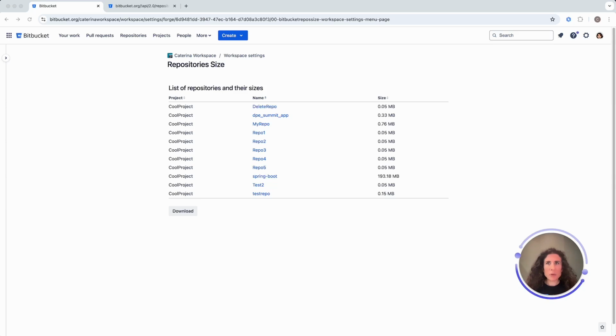In this video, I'm going to show you how, as an admin, you can get access to an overview of the repository size for each repository in a workspace directly in Bitbucket Cloud, and how you, as a regular user, can see the size of a repository directly in the repository overview page. What you'll see in this video is possible thanks to an app built using Forge, the Atlassian developer platform.